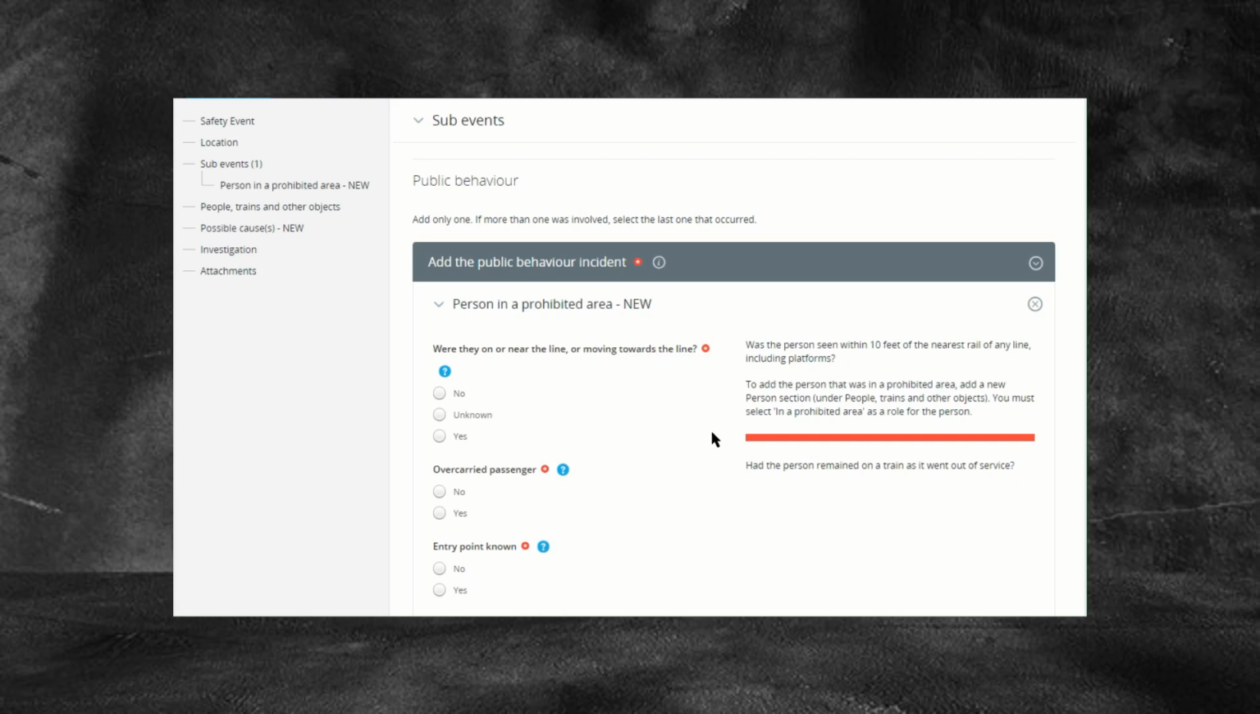Red bars can appear when, say, a specific sub-event is added, such as the person in prohibited area, where you need to add a person section to capture details of the trespasser, or where a question you have answered on a sub-event form is likely to require you to consider adding an object. So in this example, when you add a person in prohibited area sub-event, you're reminded using the red bar guidance that you should add the person section.